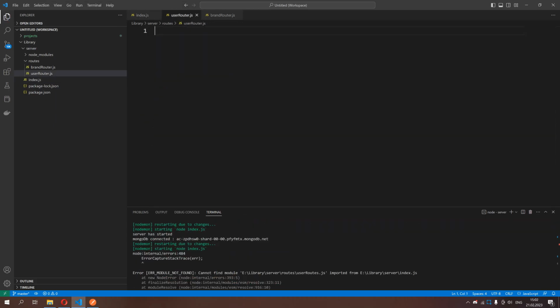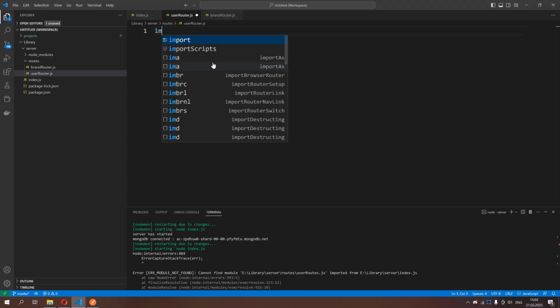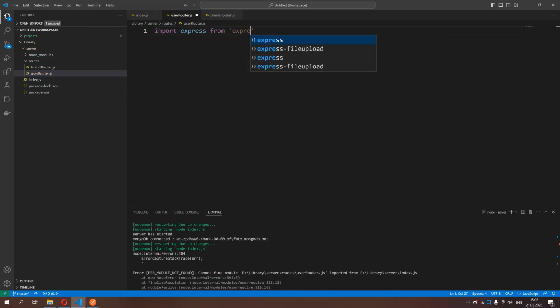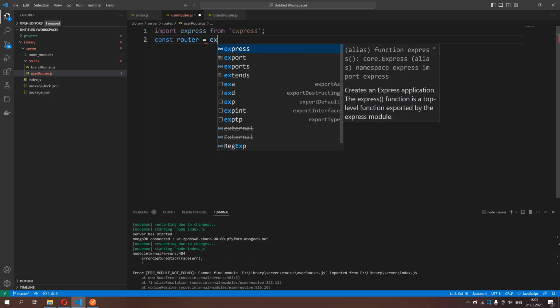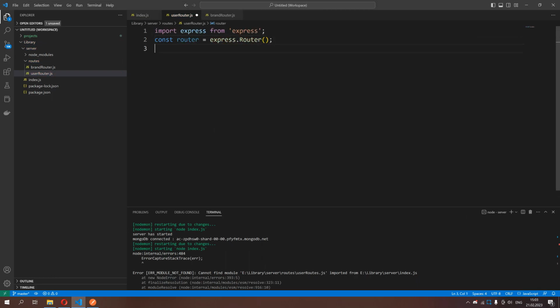Here we're going to import Express. And now we can create our router. To do that, we're going to create a variable router, and this is going to be equal to express.Router. Now we can export our router so that we could fix our error.